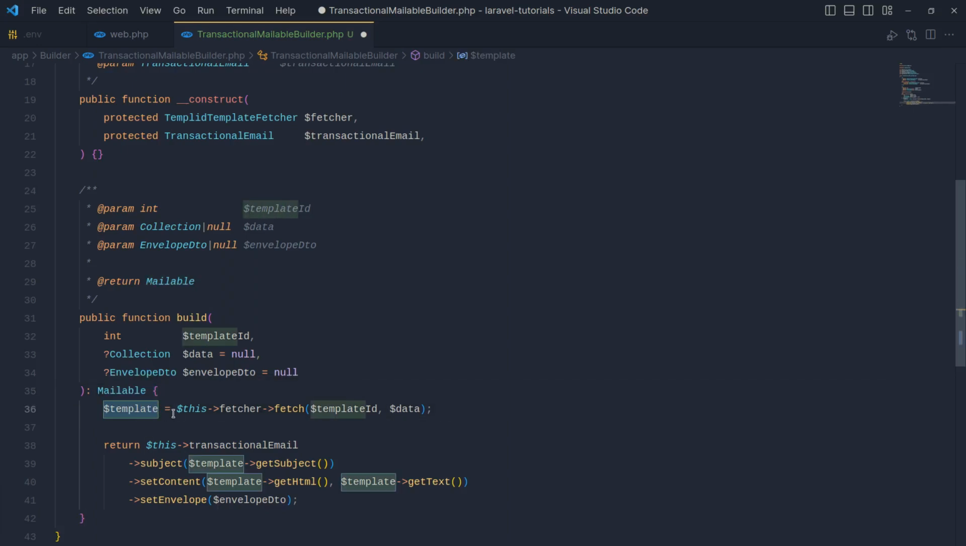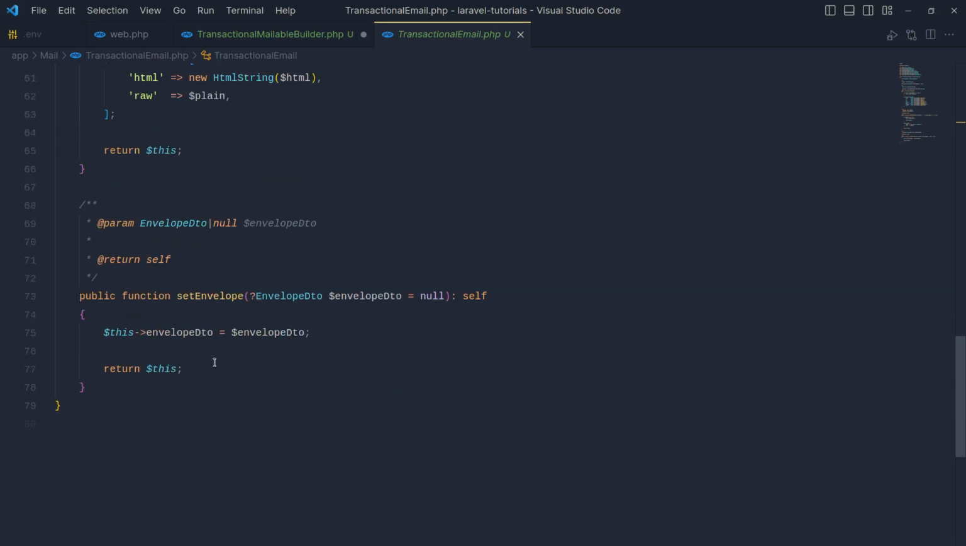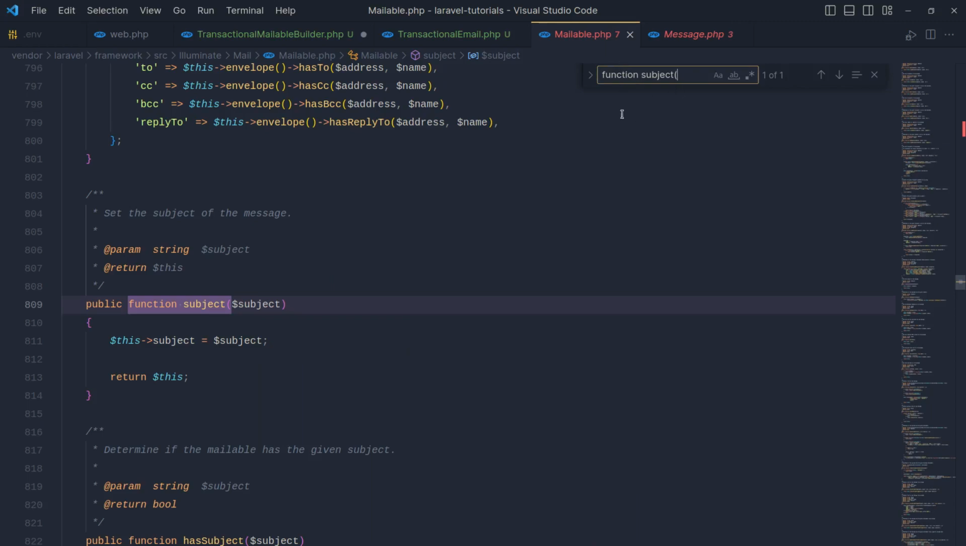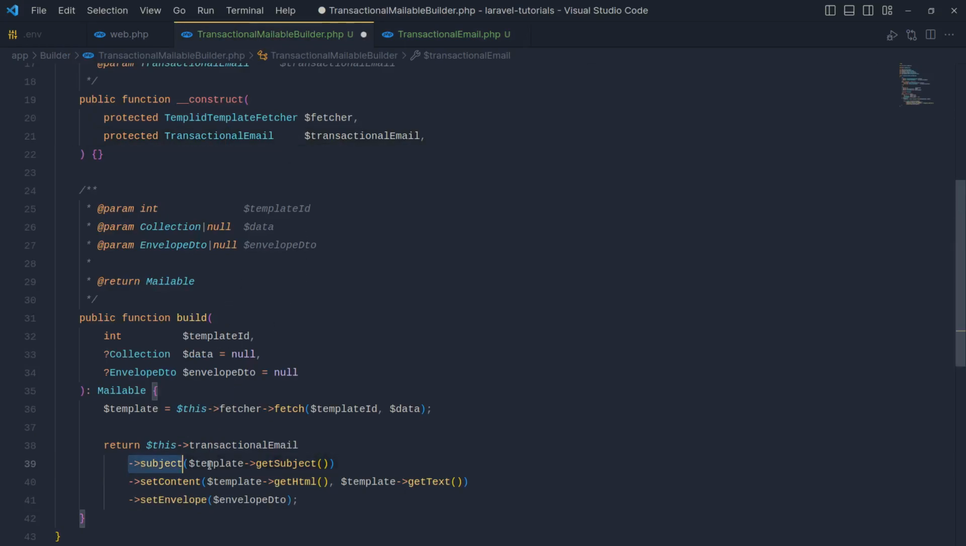So as you can see, we are fetching template. So using our fetch method, we're setting all the needed parameters, and we're returning transactional email. Also, we're setting subject. So if we go to our transactional email, you can see that there is no subject method, but it is in Mailable class. So as you can see, the Mailable has subject method, public subject method that can be used to set the subject. So we'll use it in our builder to set the subject.